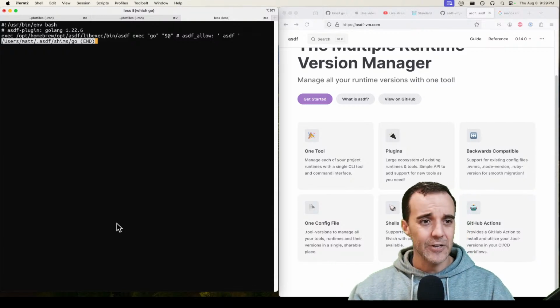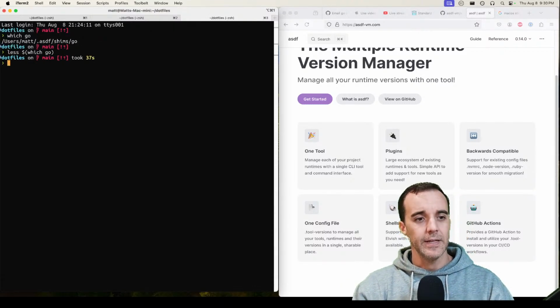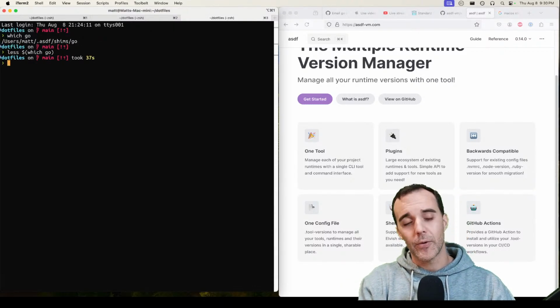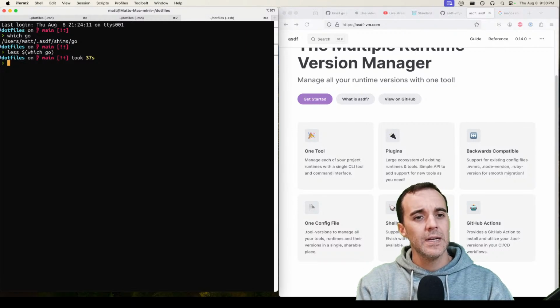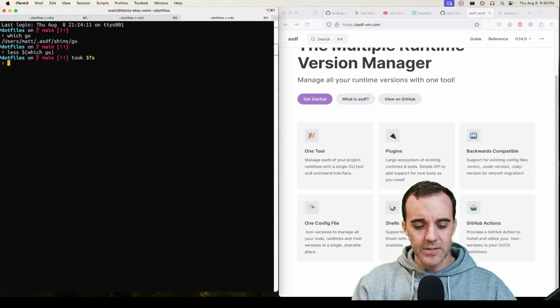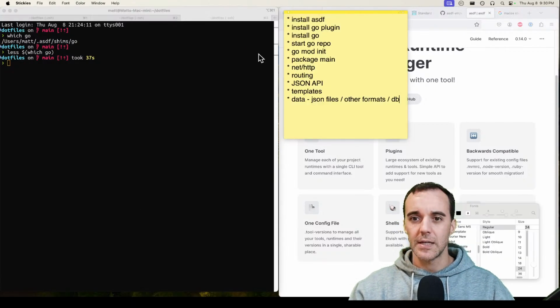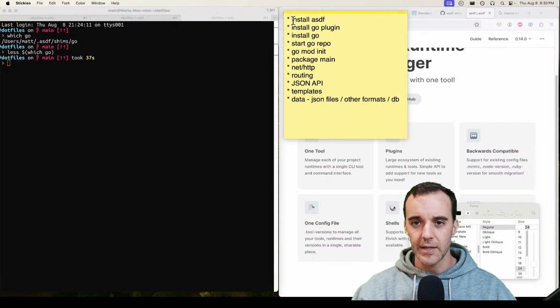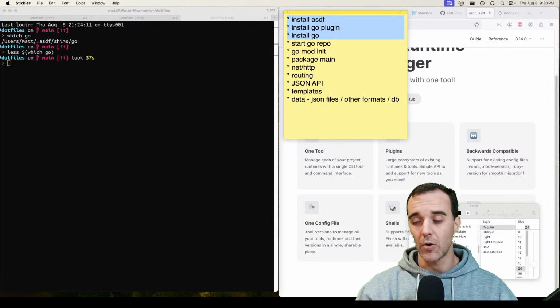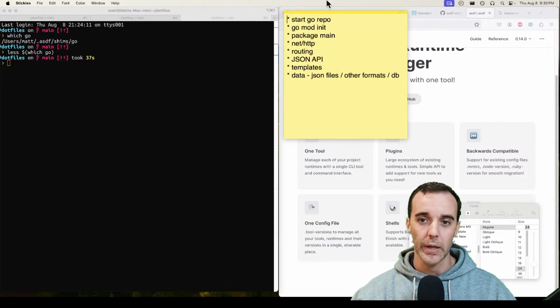If that 100 milliseconds is really a problem for you, then you can go. All right, so now I said, let's see, we've got our sticky. We have now installed ASDF. We've installed the Go plugin, and you've seen the installation of Go. It really wasn't a lot to get our version of Go going. So let's move on to the next bit.